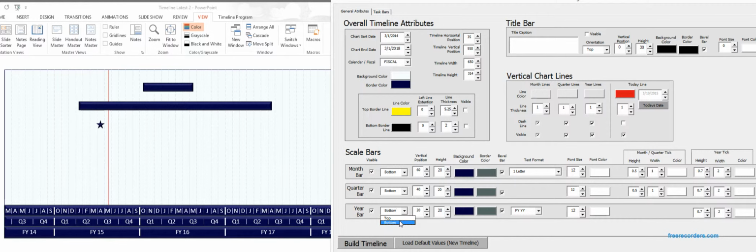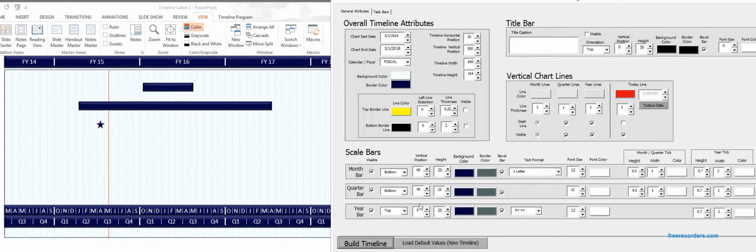Year bar, let's go ahead and move that to the top. And the vertical position is going to indicate it with relativity to the base. So let me change that down. Hit build, and you can see it's 5 above the top of this, and now it's anchored on the top. You can bring it below, you can change the height. Let's make it bigger, see what it looks like.